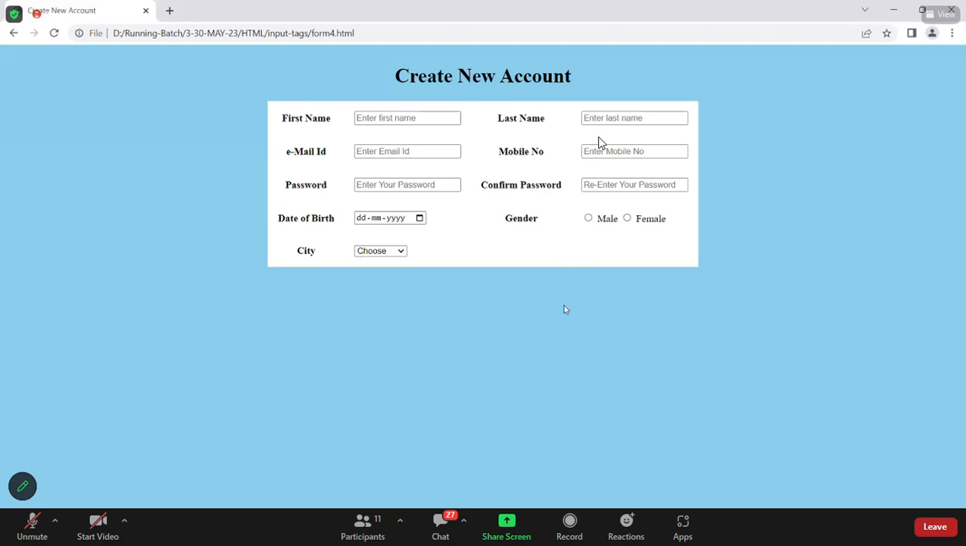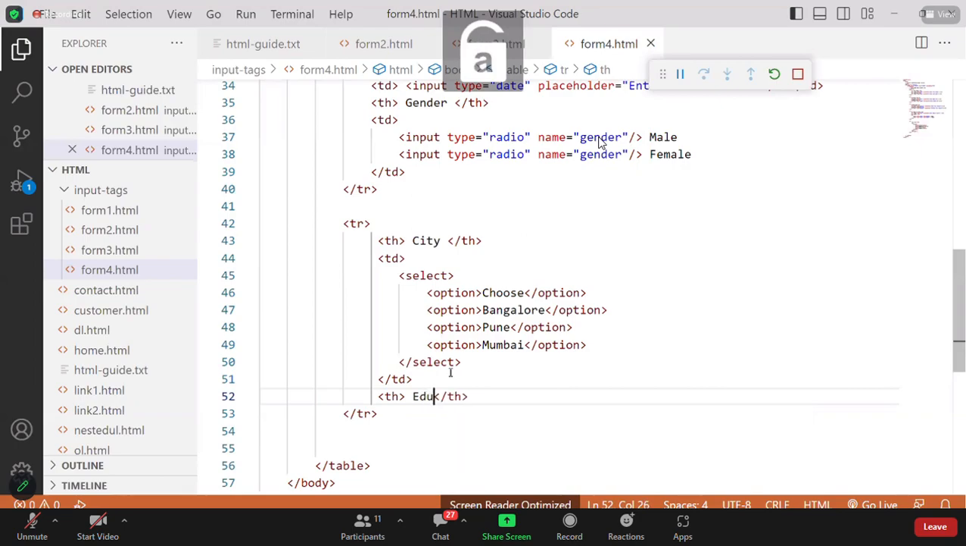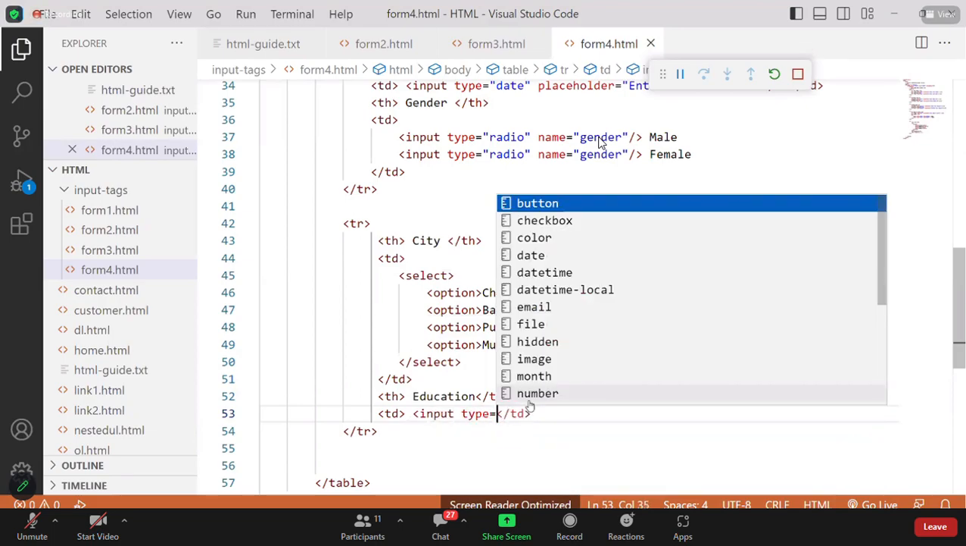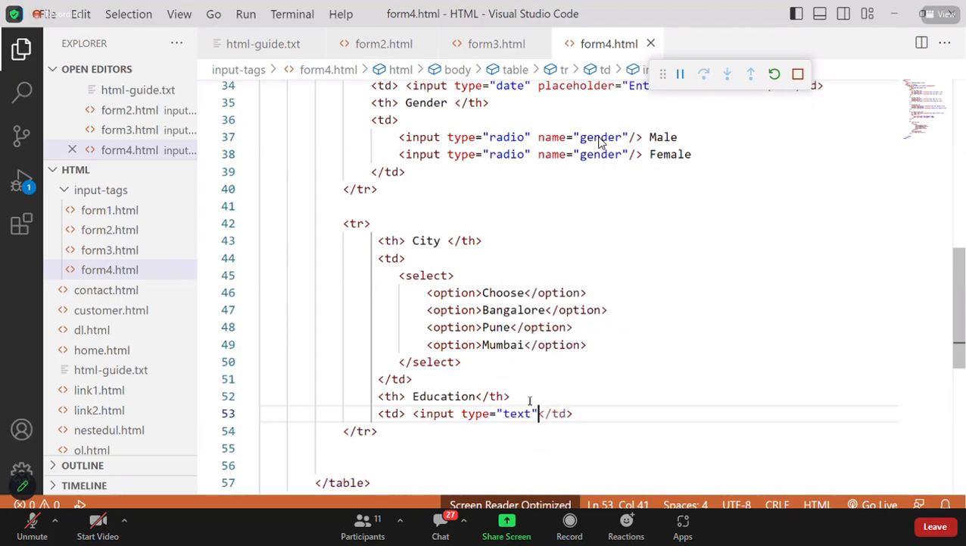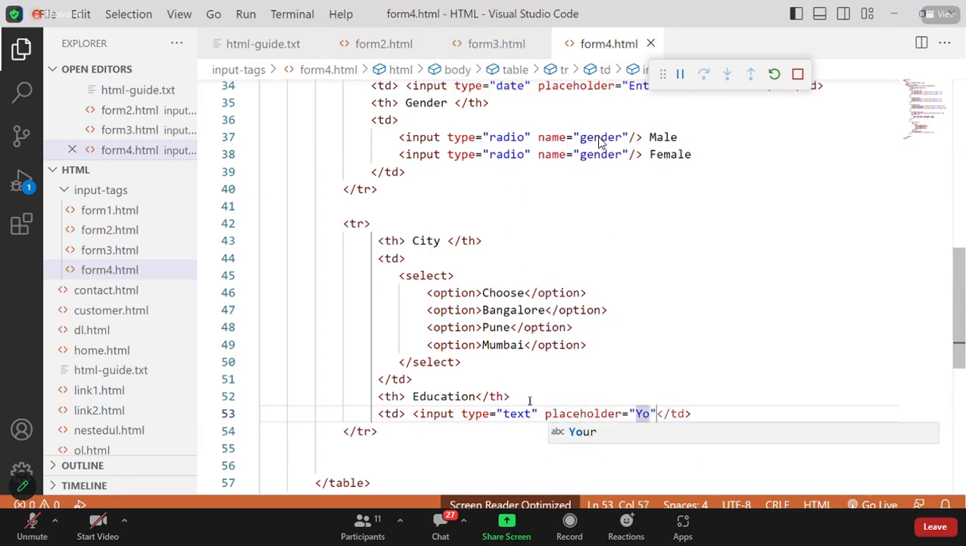Next, we need to add the education field. Add one more TH in the same TR: education. We can add one TD directly, input type equal to text, placeholder equal to your education. Add.